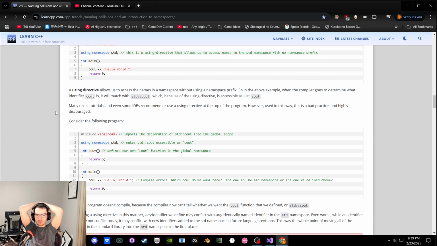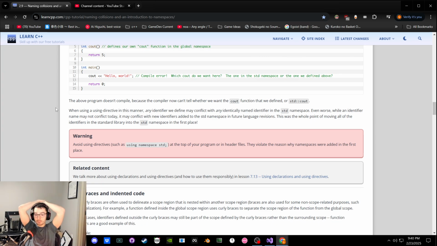Yeah, exactly. See? See? The cout function, bro. Who'da thought, mate? Compile error because it doesn't know which we want: the namespace one or the one we already defined as a function, man. It doesn't know.